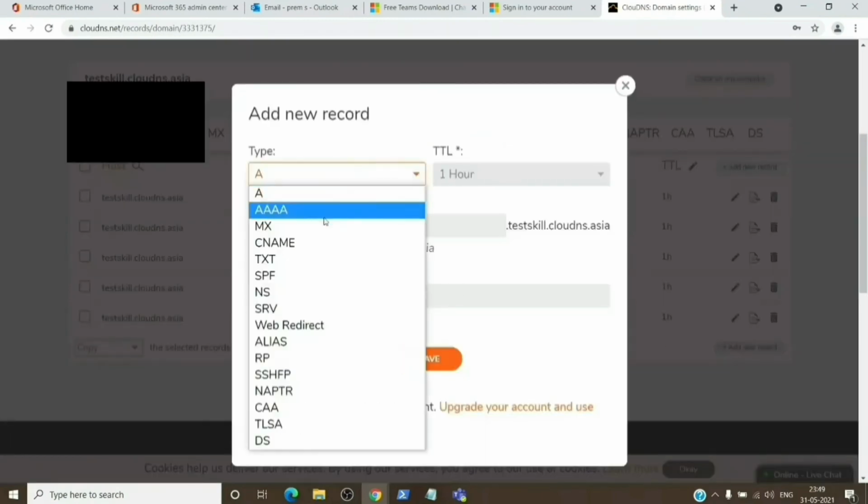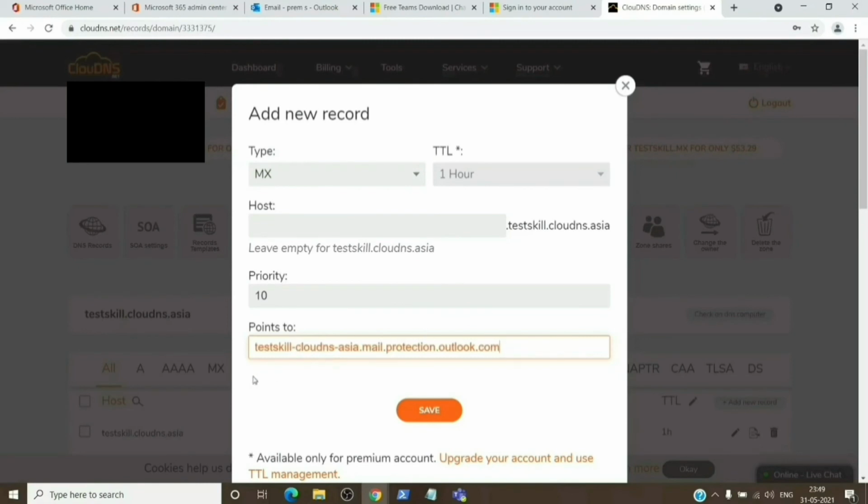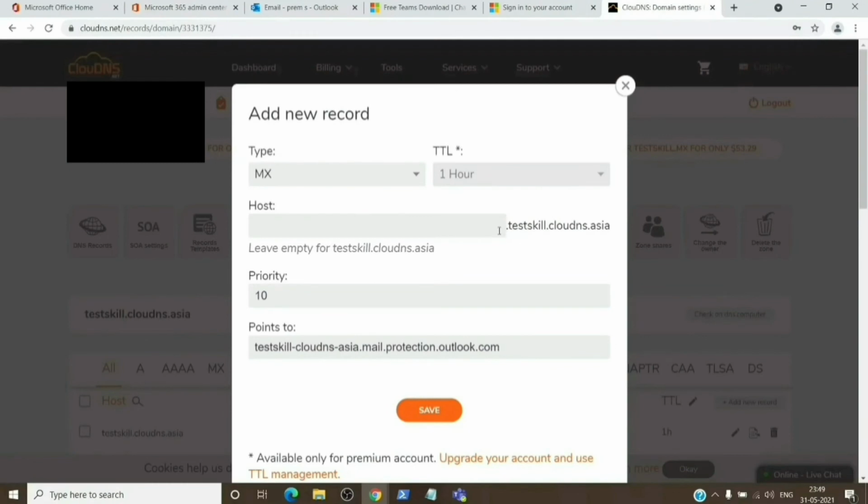We'll click on add new record. Type would be MX. TTL is again 1 hour or 3600. Hostname should be blank as it already contains the domain name. And we will paste the point to address or value. Just make sure that we don't have any space at the start and the end. And the priority should be the lowest. You can add 0. If it takes 0, then it is great. Or you can add 10 or any number which is the lowest of all the MX record which you currently have.